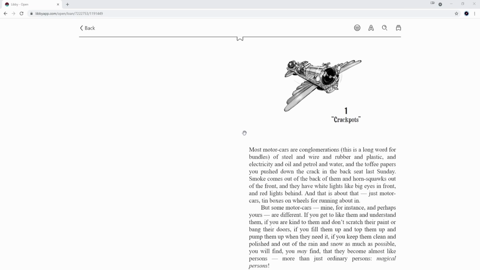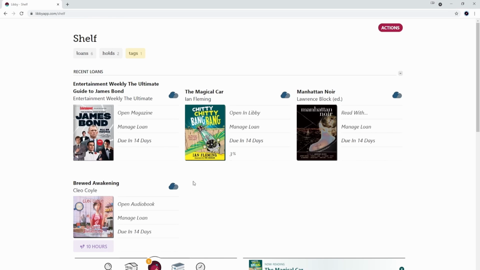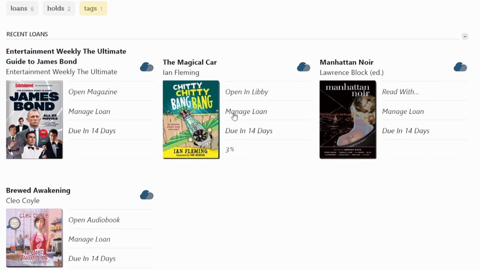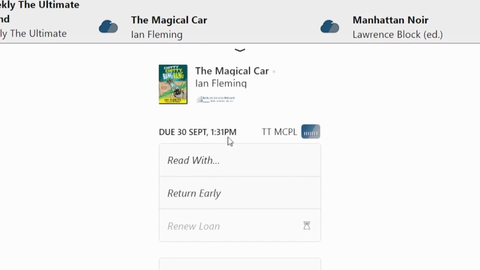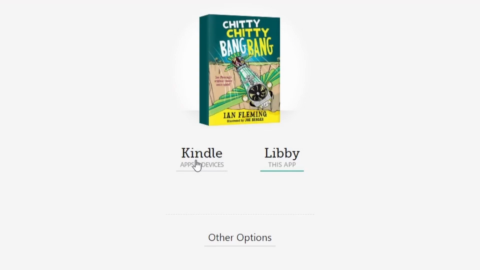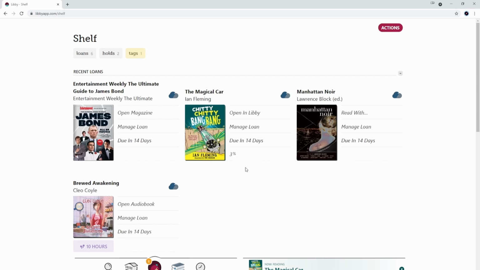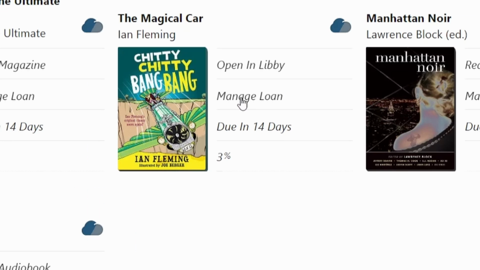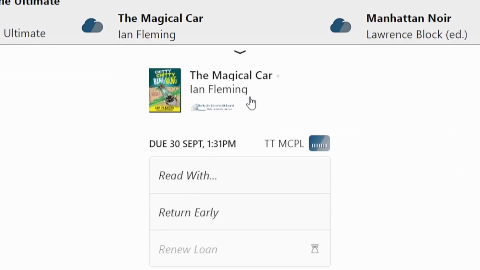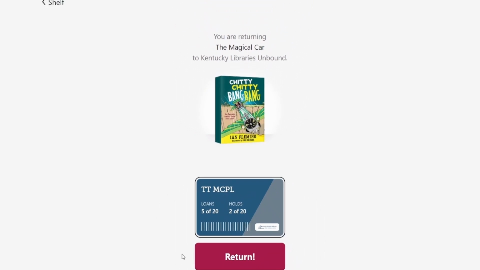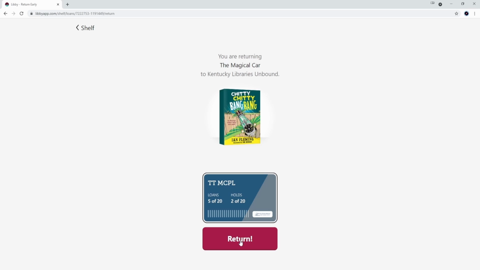Now when I first opened this book from my shelf, I chose to read it with the Libby app. If I then want to change that and push it to a Kindle device, I'll go back to my bookshelf, Manage Loan, choose Read With, and from here I can choose my Kindle. If I wanted to return this book early, I can click on Manage Loan and choose Return Early. It'll ask you to confirm it by clicking it again.